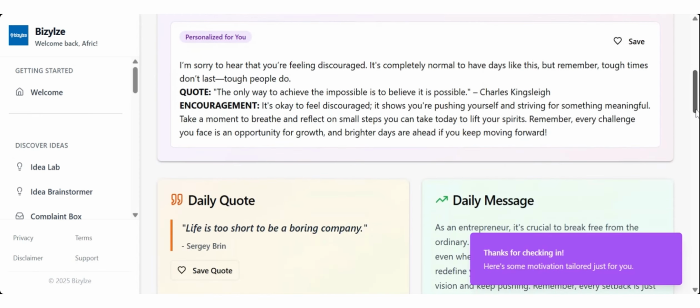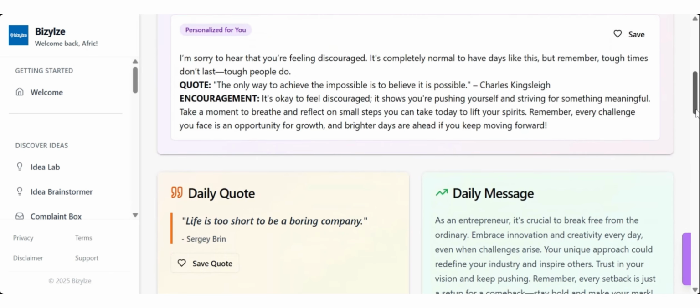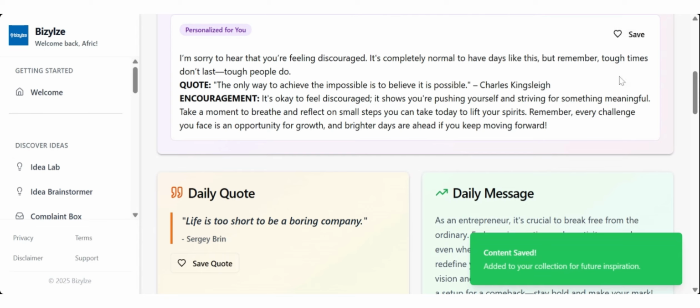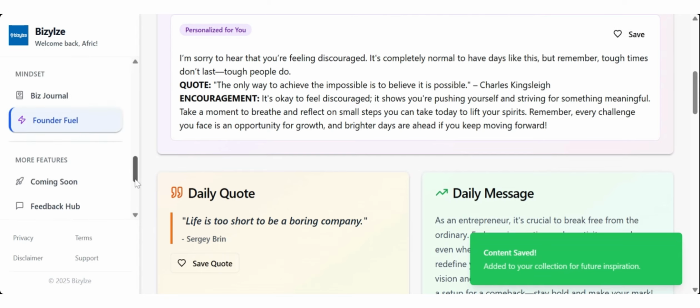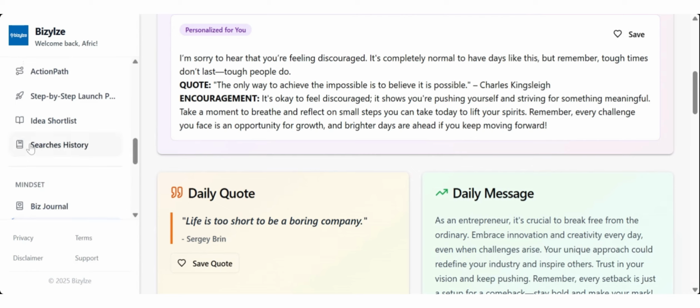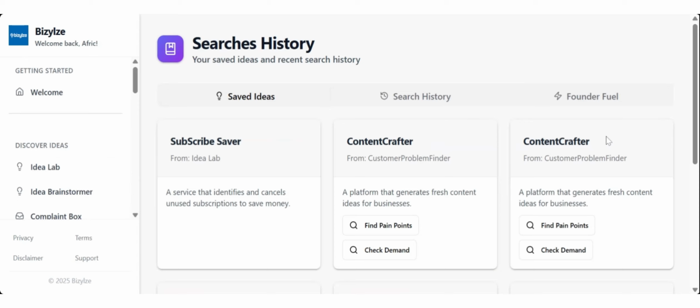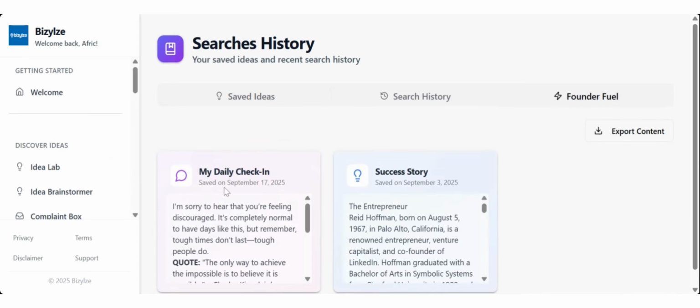As you can see here, it says, I'm sorry to hear that you're feeling discouraged. It's completely normal to have days like this, but remember, tough times don't last, tough people do. And it gives a quote and it gives encouragement as well, which is amazing. You can also save that by clicking on save right here, and it's saved in the searches history, in the Founder Fuel section.